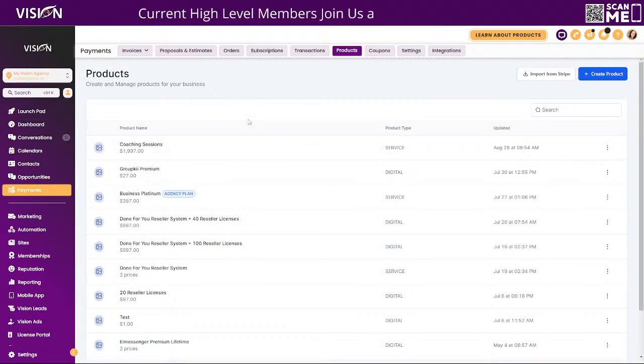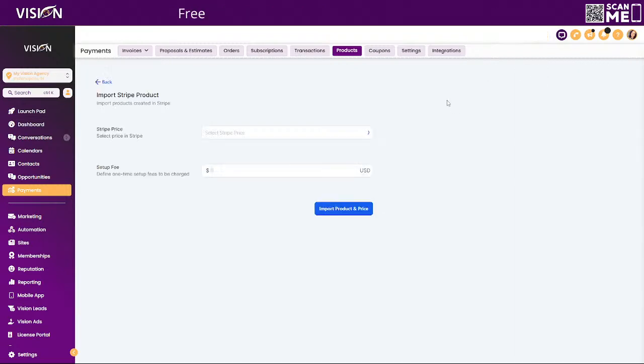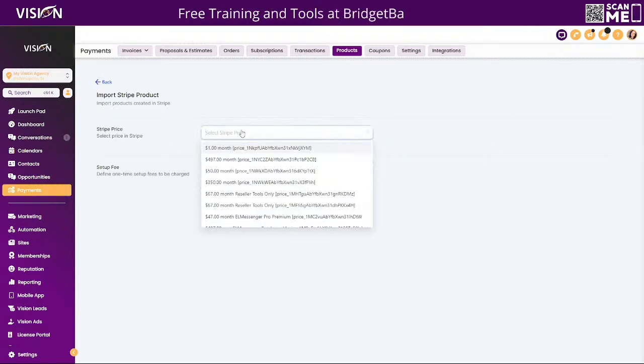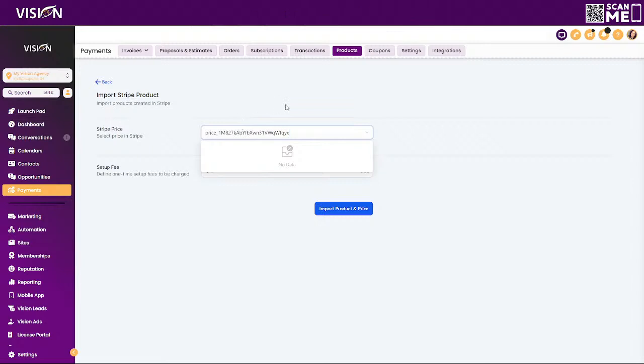Now, when you're in your sub account, you want to go to the payments tab and go to products. And of course, you need to have the same Stripe account connected to your agency as to the sub account that you're managing your agency with. That's really important. It has to be the same account. What you want to do is go to import from Stripe, and then paste in that price ID. Now, I already have this pasted in, so it's not coming up here.